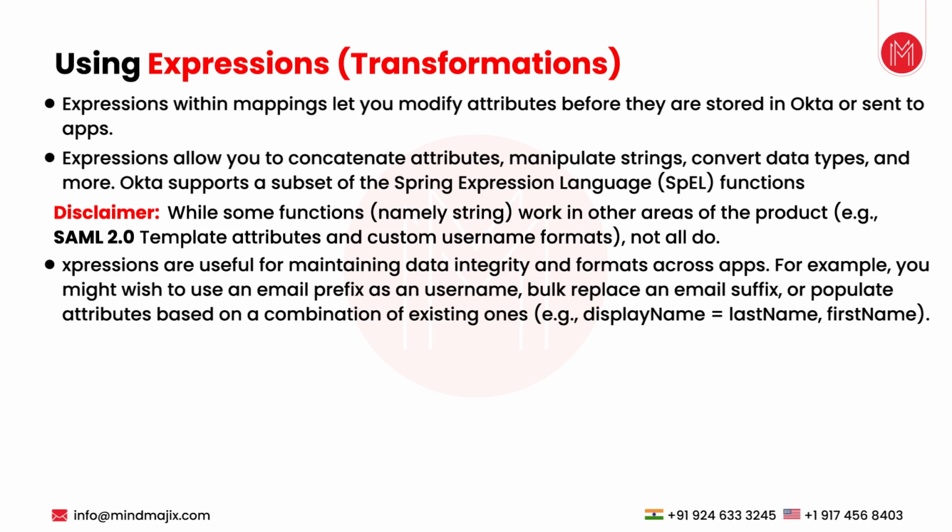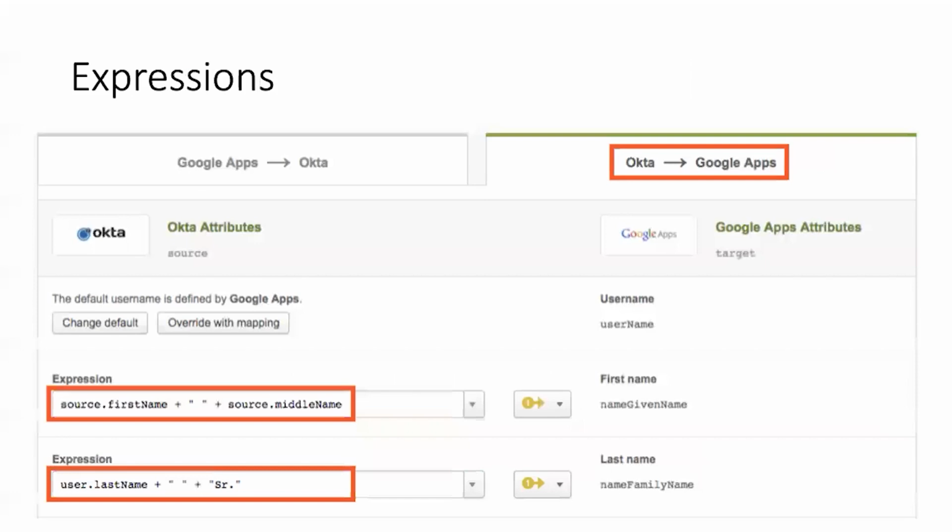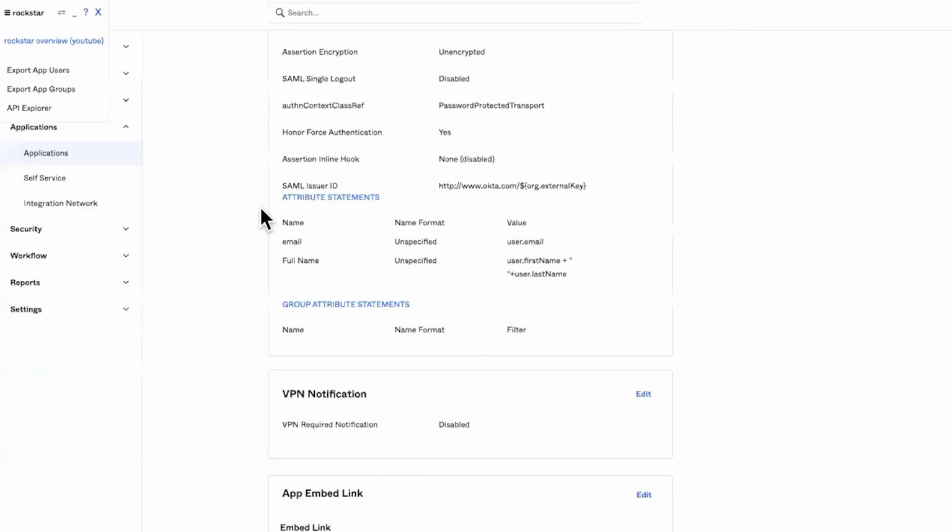Expressions are useful for maintaining data integrity and formats across apps. For example, you might wish to use an email prefix as a username but replace an email suffix, or populate attributes based on a combination of existing ones. So, this is your display name. Let's suppose you want to display it as the last name, comma, first name. You can definitely do it via this expression language. And the other thing we just discussed, if you have an email and you want only the part before the @ extracted, you can do it using expression language. All of what we see here is expression language, like source.firstName, user.lastName, and stuff like that.